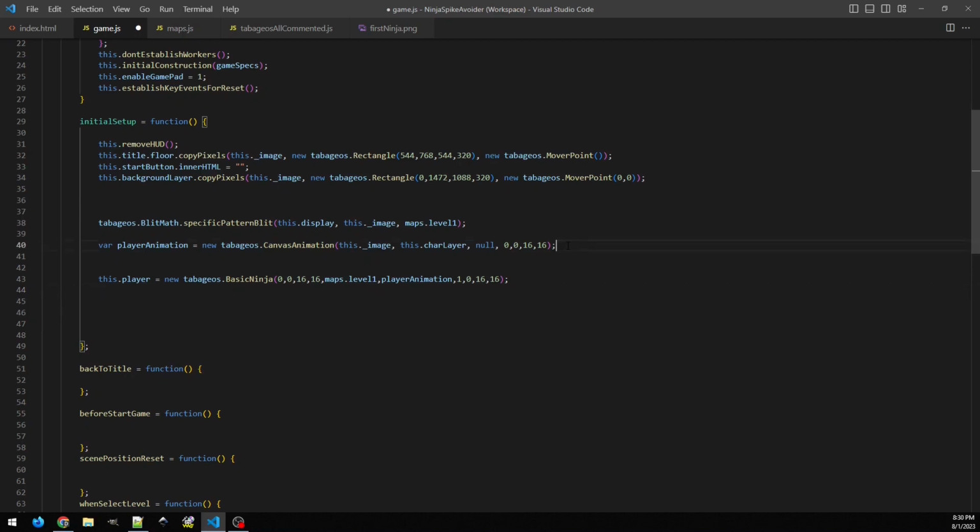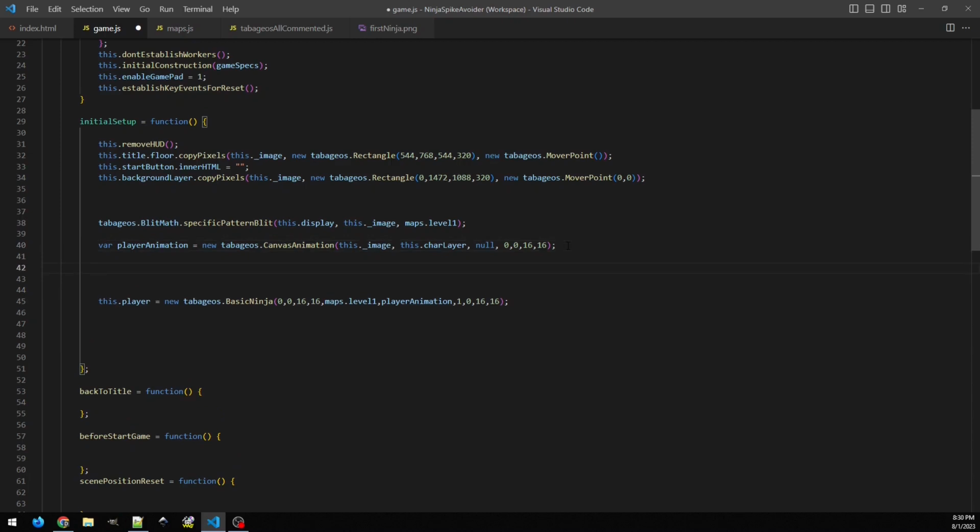Okay, now the first thing we'll have to do is define animations for the canvas animation. Right now it's not doing anything. So to do that, we say playerAnimation.defineAnimation, for example, left. Okay, and what it expects is an array of the XY index value of each frame of animation.